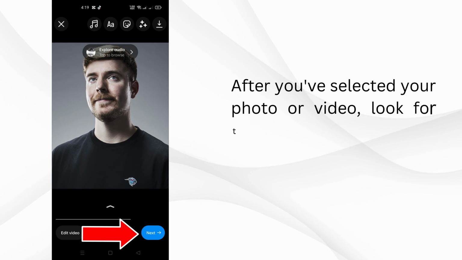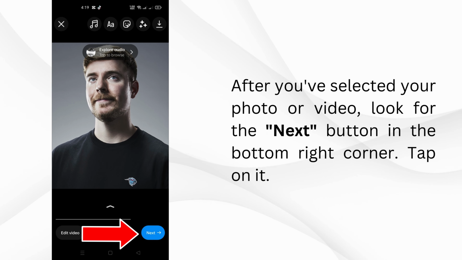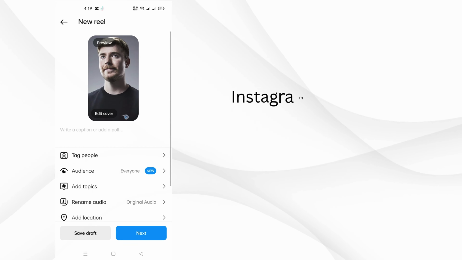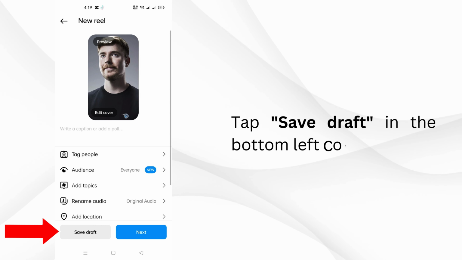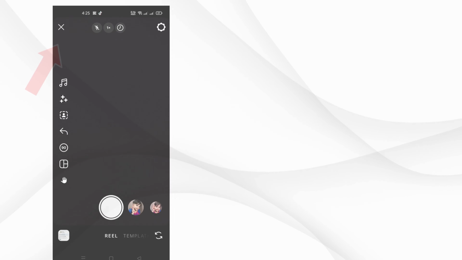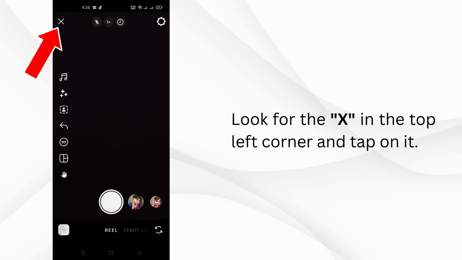After you've selected your photo or video, look for the next button in the bottom right corner. Tap on it. Instagram will take you to a screen where you can write a caption and all that. Tap Save Draft in the bottom left corner. Look for the X in the top left corner and tap on it.